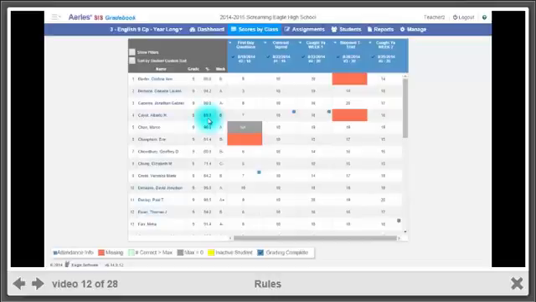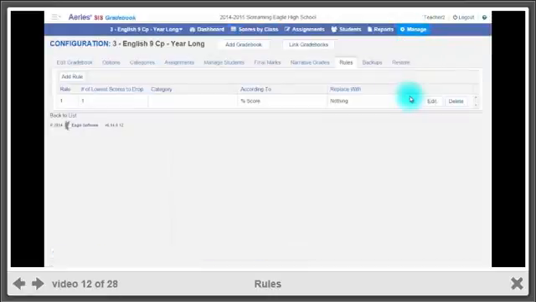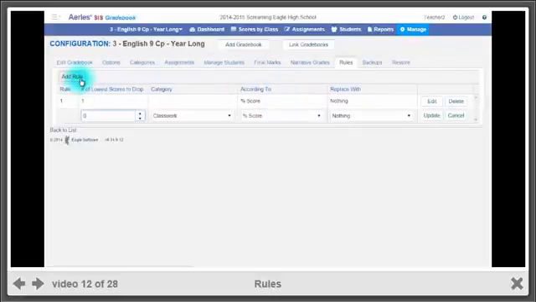Multiple gradebook rules can be applied to a gradebook. To get back to the Rules screen, click on the Manage dropdown and select Rules. To add another rule, click on the Add Rule button and create the rule.